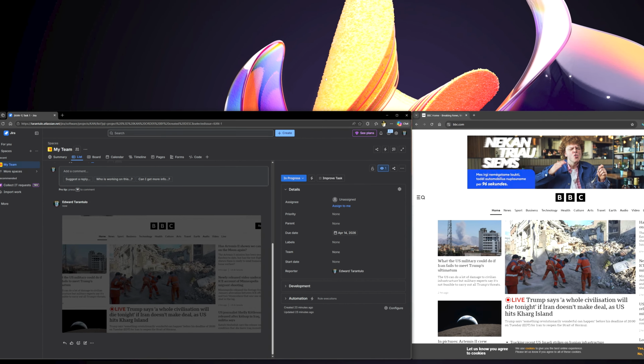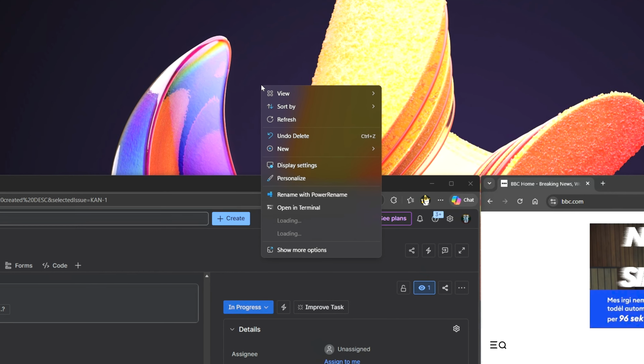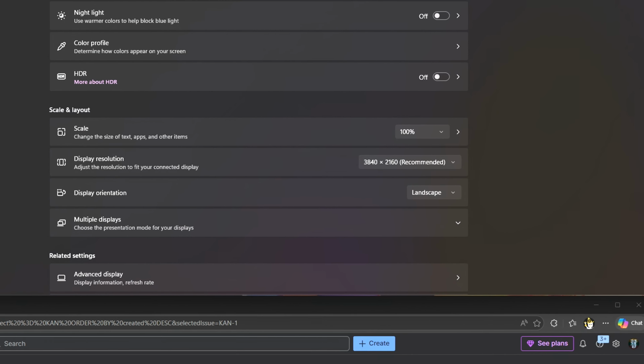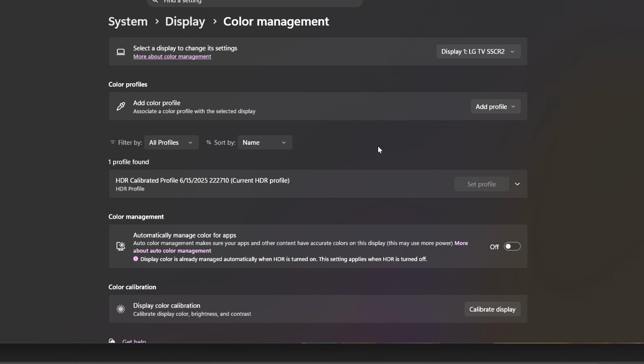So basically, if you have something like this, just go to your desktop, right click and select Display Settings. I'm doing this on Windows 11. And you have the issue with the HDR disabled. You have to go to Color Profile and you have to toggle on Automatically Manage Colors for Apps.